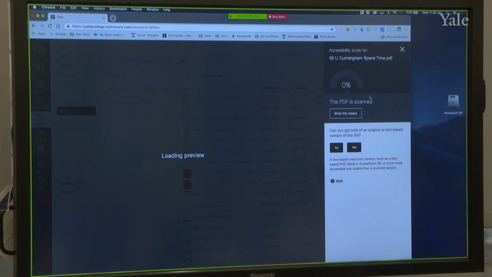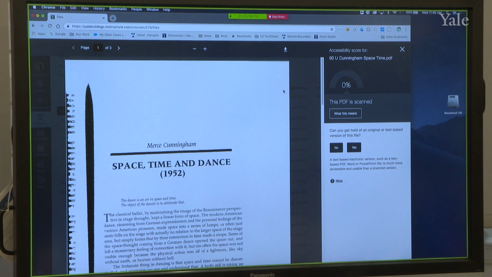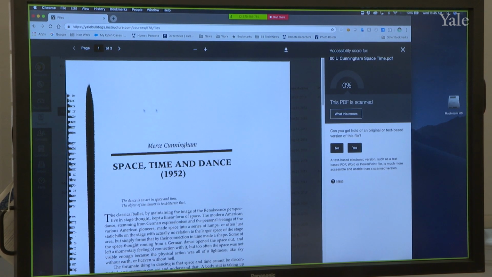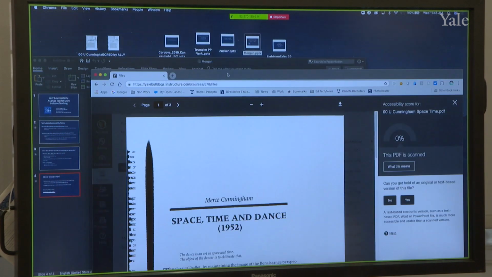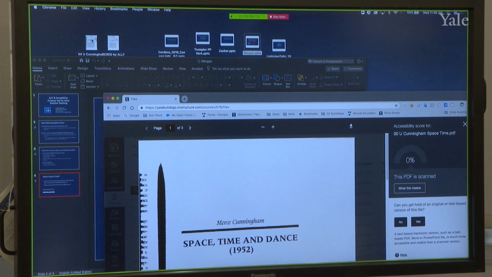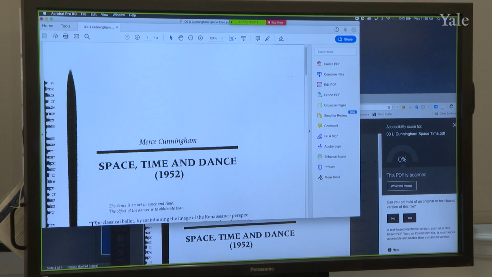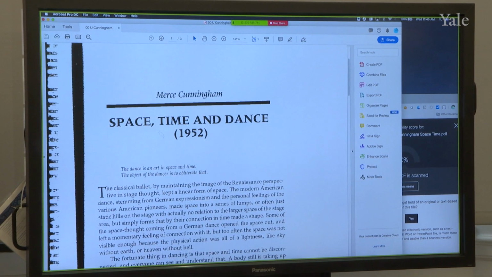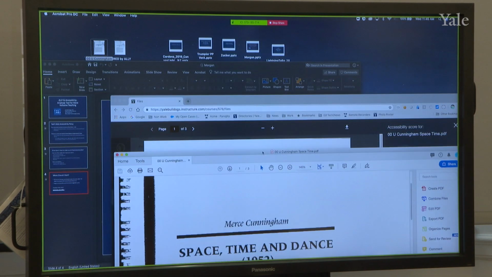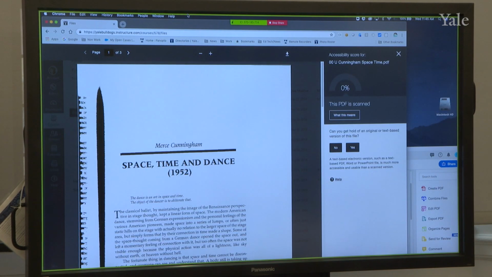When you click on a score, it will tell you the primary reason why that document failed. So you can see here, I have a PDF, and it says this PDF is scanned, which means basically it's an image and it hasn't gone through that OCR process I mentioned. I have that same document here. Basically, another way you can tell that something has not been OCR'd is if you try to select any of the text, it doesn't let you select the actual words. So here we have a PDF that is not OCR'd, and that means the student will not be able to use a screen reader to read it.